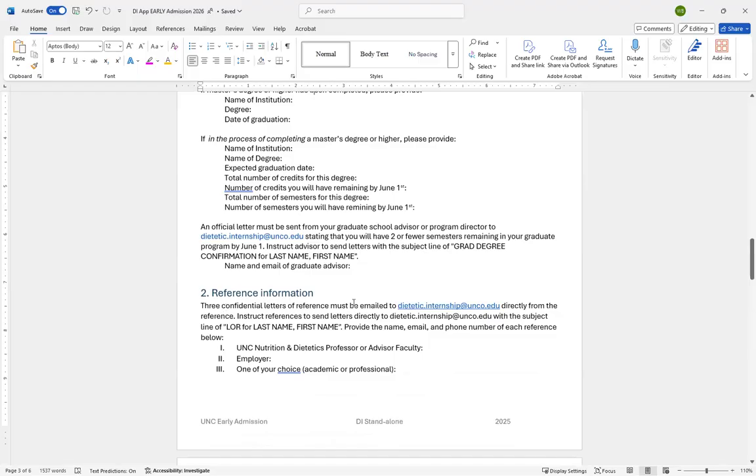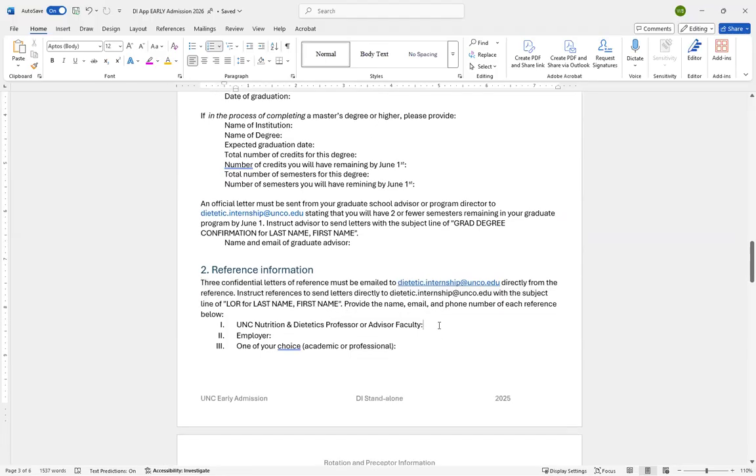The other piece of information here is your reference information. References should not be included in your application packet. They should each be emailed to us separately. This is not something that you should be reviewing before it is submitted. Please provide these instructions to your reference writers. Please also provide us with the name, email, and phone number of each of the references that you have asked to write a letter for you. In the event that we don't receive one, we can contact them directly.